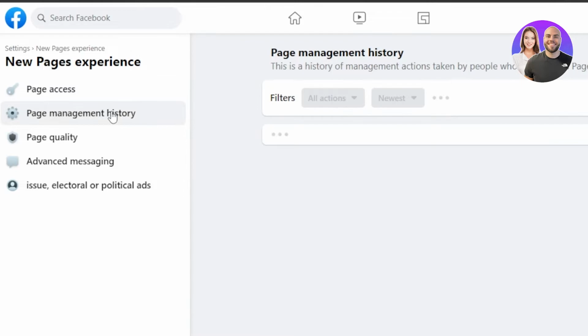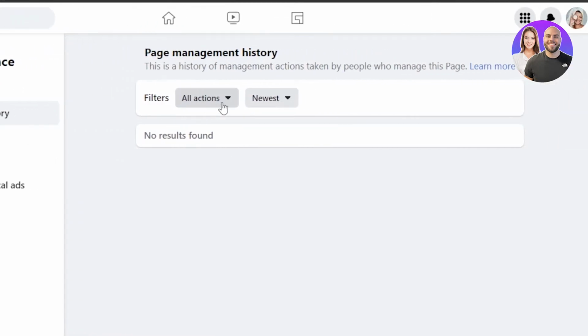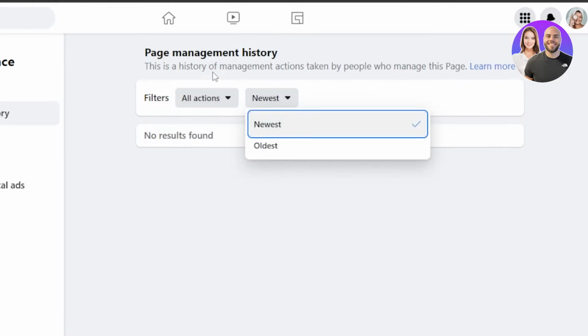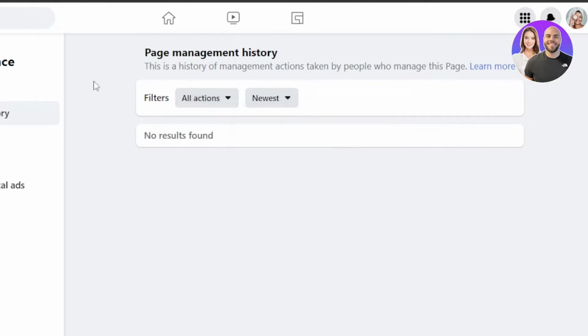If you click on page management history, it'll show you all of the different actions that are being taken on your page by the manager and by the different admins. So you will be able to check them, all the action, page info, page roles, and groups. Then we have the newest. So you can filter your search from here, and it gives you access as an admin to check everything.